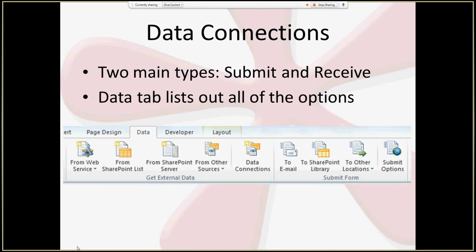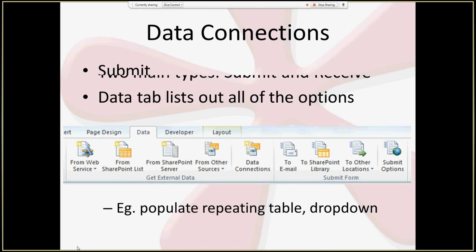All right, so there are two different types of data connections. There's a submit data connection and a receive data connection. If you go to the data tab, you can see all the different data connections that you have access to with InfoPath.